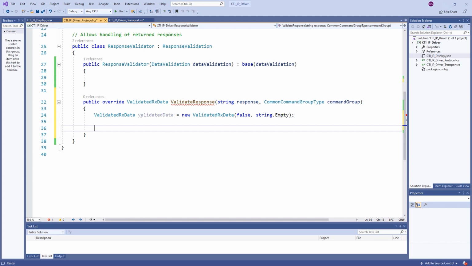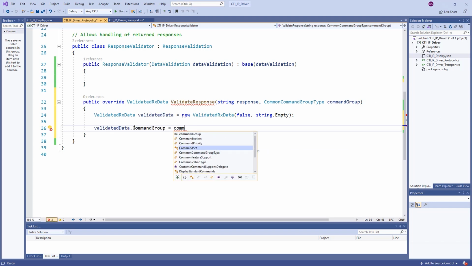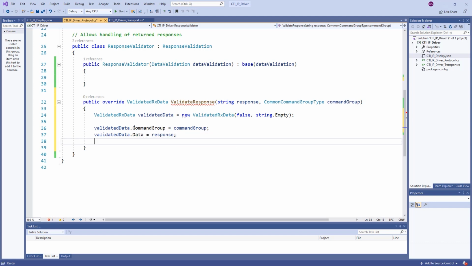For our first test, we will set our object's command group to the command group determined by the framework and set our object's data to the entire incoming message. Before returning the data, make sure to set your object's ready property to true and then return the object.